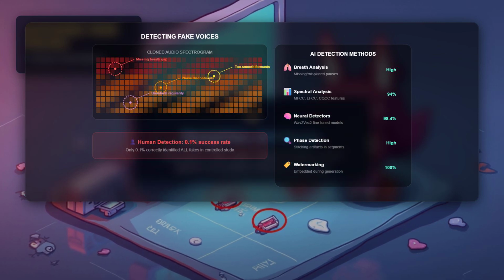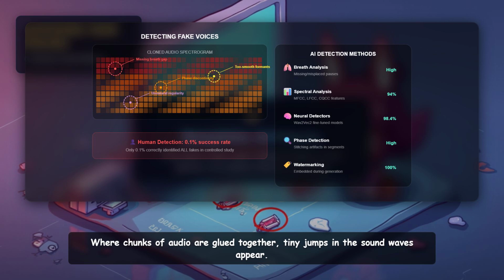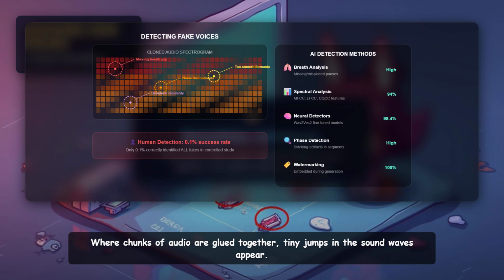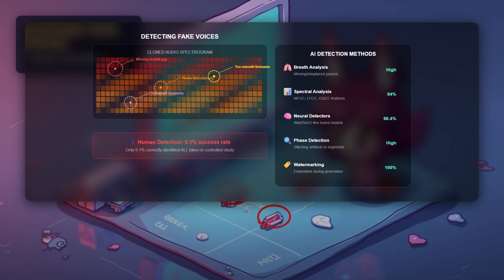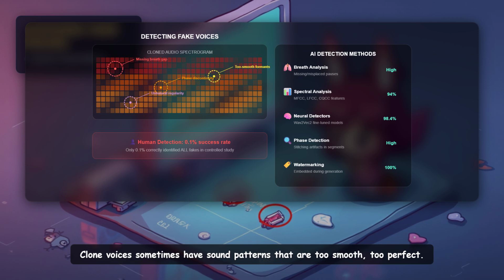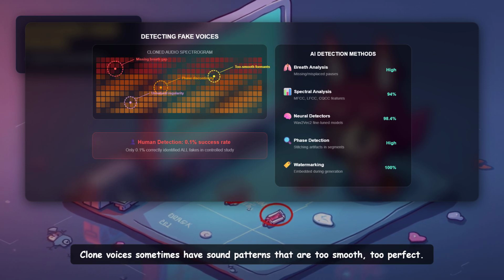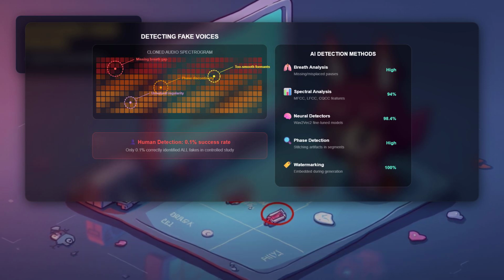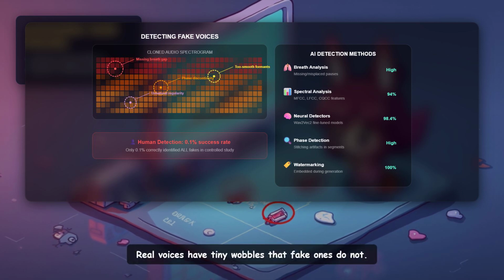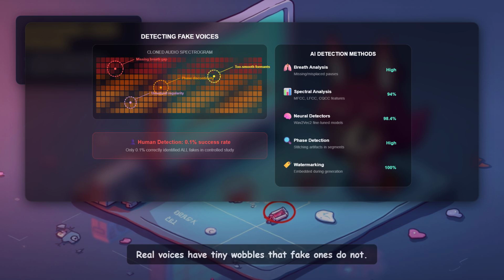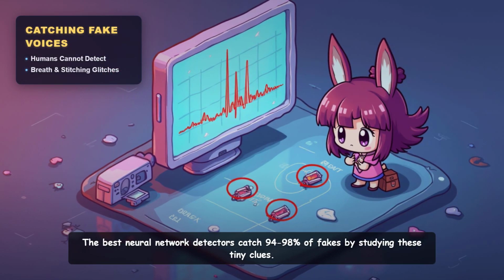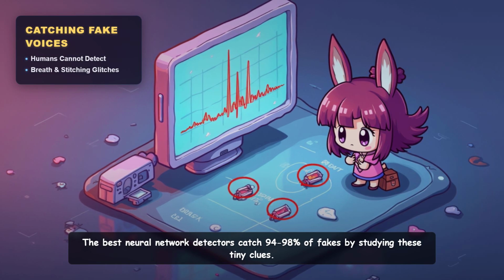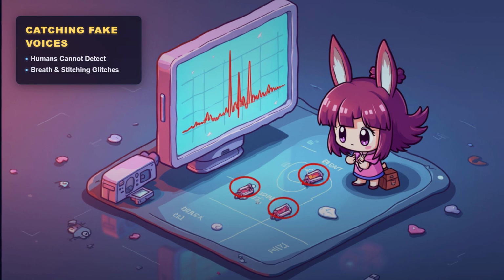Stitching glitches. Where chunks of audio are glued together, tiny jumps in the sound waves appear. Formant smoothness. Clone voices sometimes have sound patterns that are too smooth, too perfect. Real voices have tiny wobbles that fake ones do not. The best neural network detectors catch 94 to 98% of fakes by studying these tiny clues.